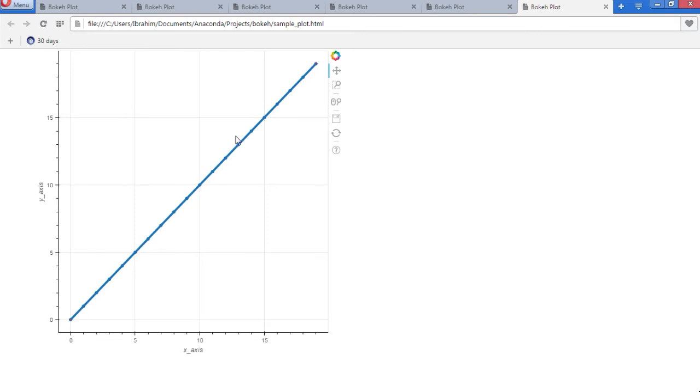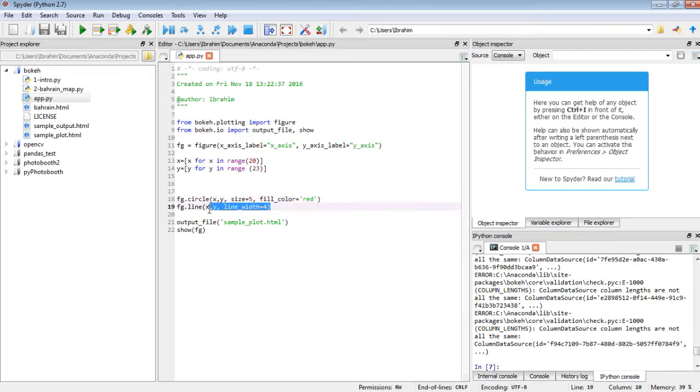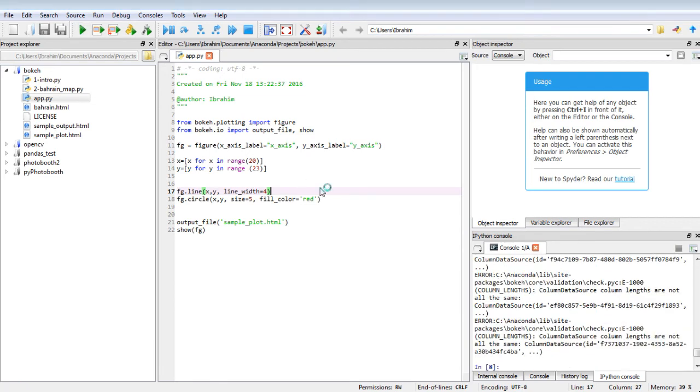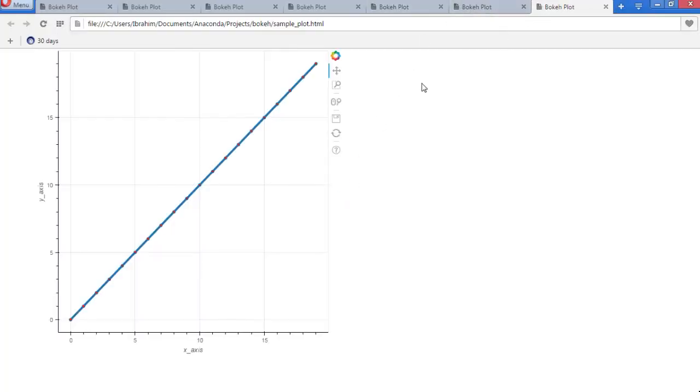Now the reason, again, as I explained earlier, is because we've drawn the circle and then the line. But if we change the order here, we will see that the circles are actually on top of the line. And we can do a quick comparison here, and then you can see the difference here. So the order here really matters.